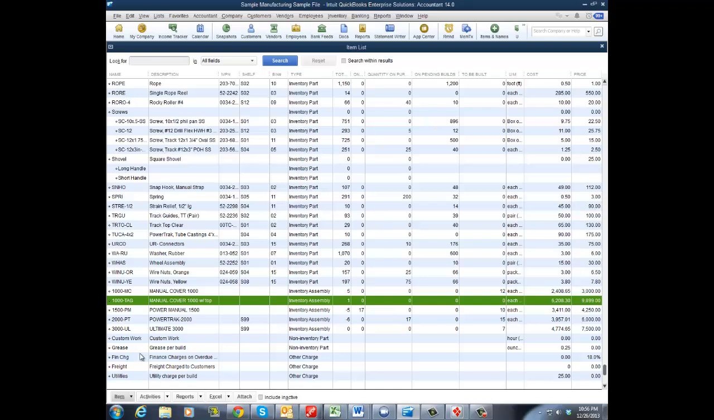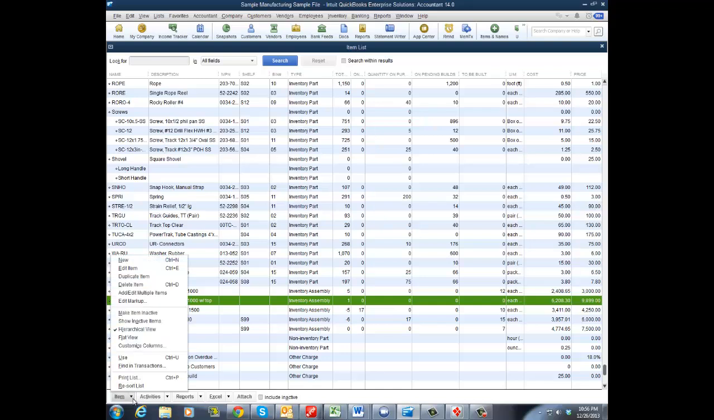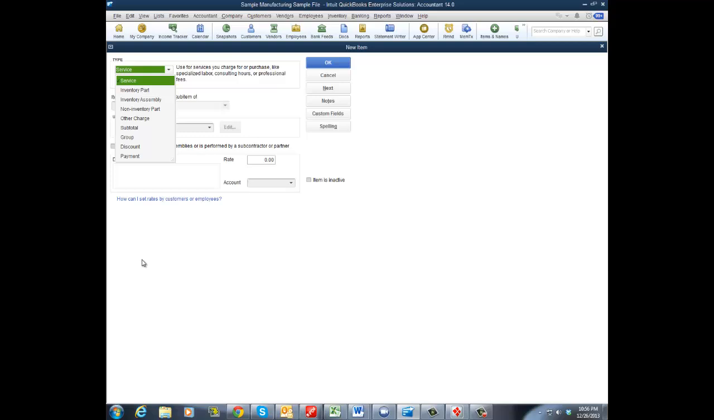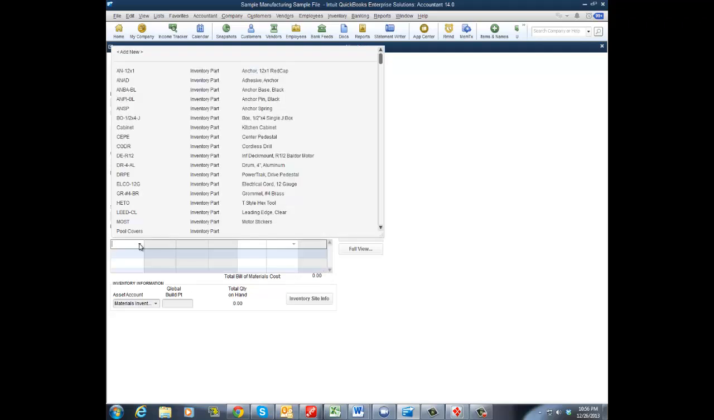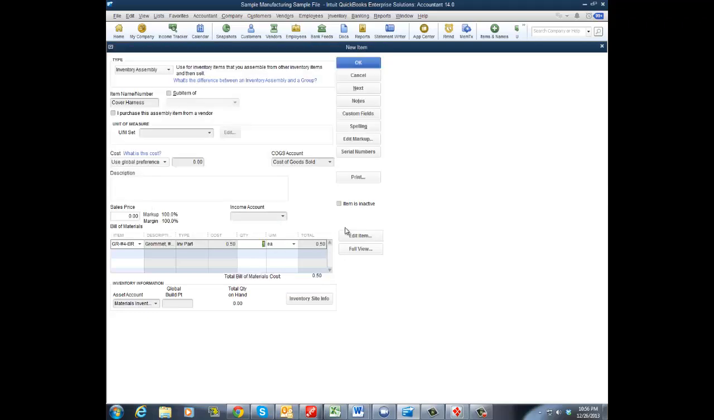If I were to set up a new one, I go to my item list and I go down here to New. I'll select Item Inventory Assembly. These are only available in Premier and Enterprise, not available in QuickBooks Pro. I'll give my new item a name. So let's say cover harness. I'll fill in my sales price if I already know it. I go down here to items and I'll start selecting the items that go into this. I can change my quantities or my units of measure.